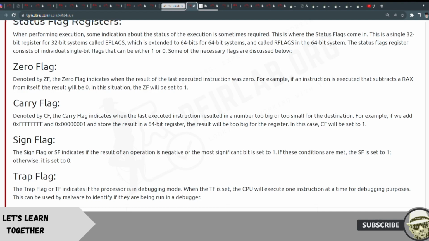Zero flag, denoted by ZF. The zero flag indicates when the result of the last executed instruction was zero. For example, an instruction is executed that subtracts RAX from itself. The result will be 0. In this situation, the ZF will be set to 1.